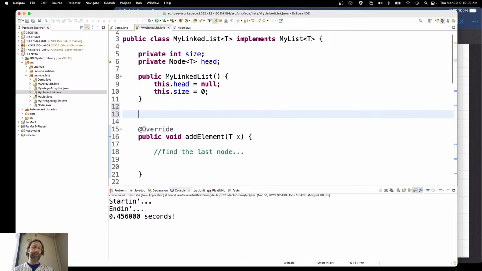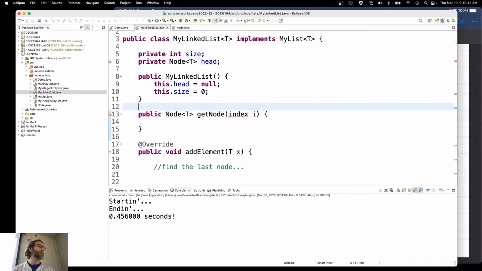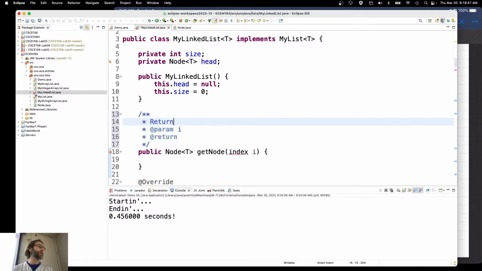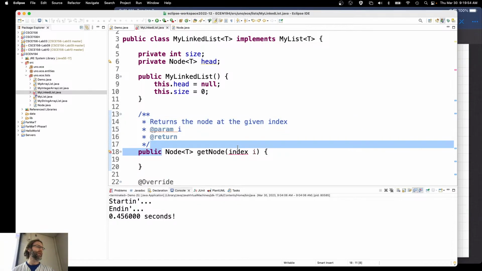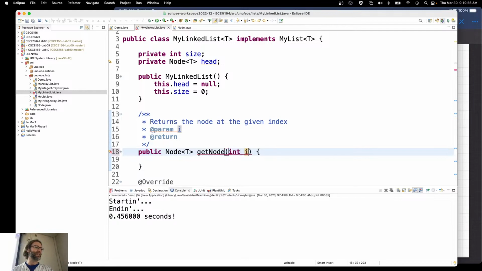Let me create a public first. Node getNode(int index). Right? So let's document this. Returns the node at the given index. Okay. Oh, and then what am I doing? Index i. Index is what I want. There we go.